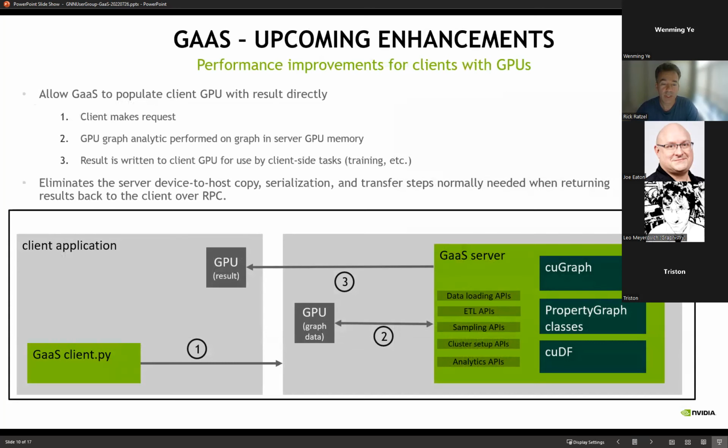Of course, one of the bigger performance improvements we're working on is to allow the server to write results directly to a client's GPU. As you can imagine, with a standard RPC, if I want to return results to the client without this mechanism, I'm going to have to do a device to host copy, a serialization step, and then transfer it to the client, which is going to negate a lot of the performance improvements that cuGraph gives you. With what we're talking about here, we will run nearly as fast as a local installation, given the right infrastructure. So this is still in progress, but it's looking promising so far.